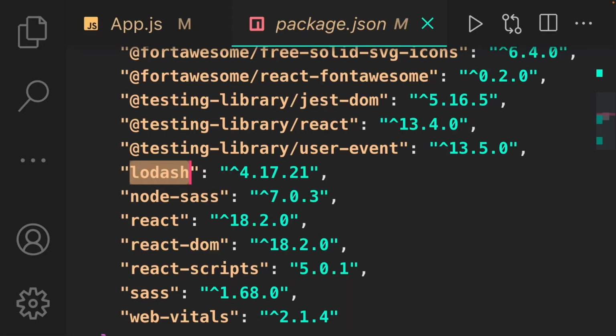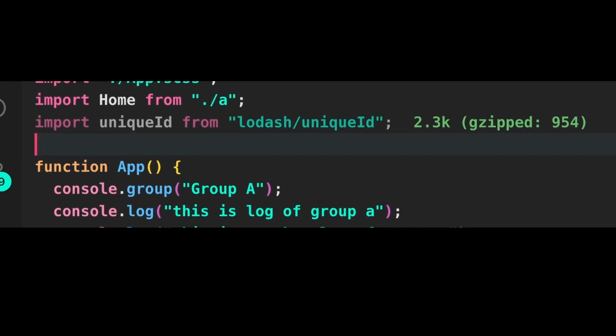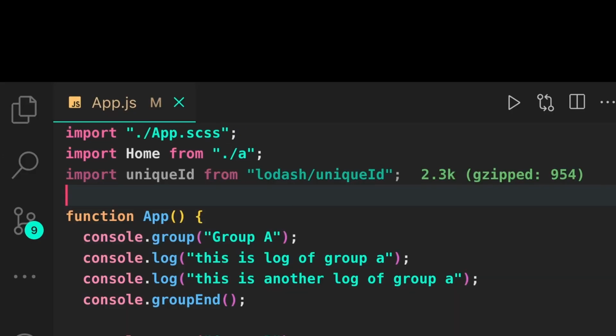Let's say you have installed Lodash library. When you import the whole library, it is taking 71.5 kilobytes of space, so that will make your app very heavy. If we import only a selected method of this library, it is taking only 2.3 kilobytes of space. So to make your website or app lighter, you have to only use selected methods.